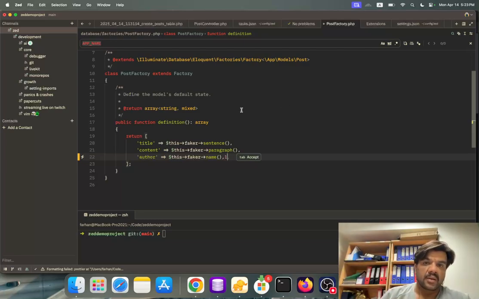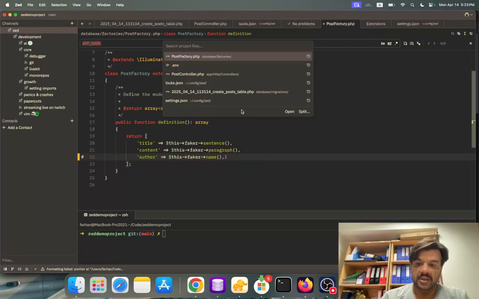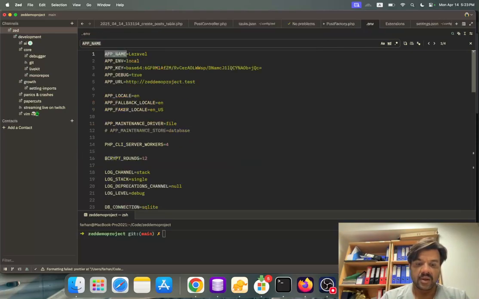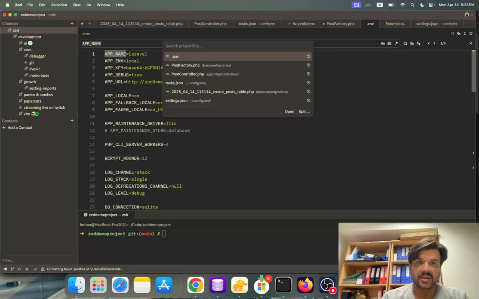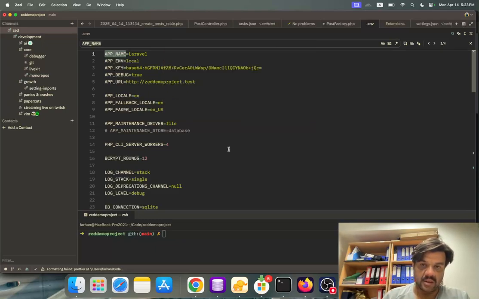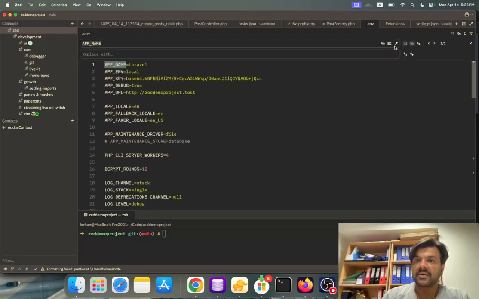One more thing I want to show is the basics, like in VS Code or PhpStorm. To open any file, we just do Command P. Let's suppose I want to open the env. We can search in the whole project via this search project files as well. We can do inline searching in a specific page via Command F. We can replace anything like other editors have. So all these basic things are common in the ZED editor as well.